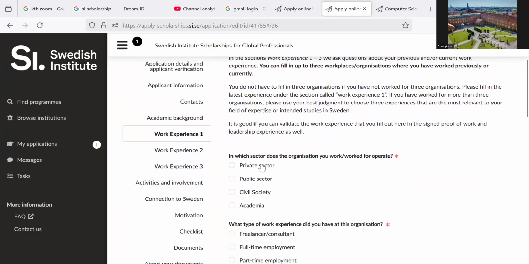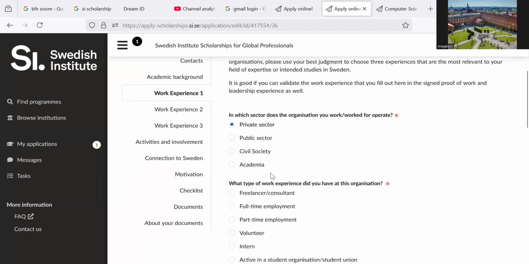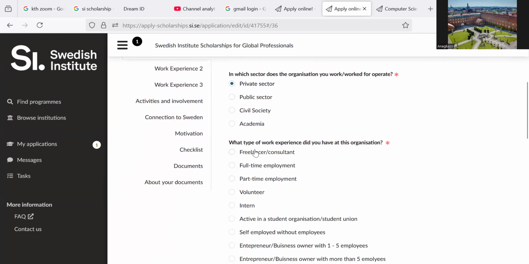So is it private sector, public sector, civil society, academia? So maybe if your company is privately owned, you can choose private sector. Or if you work in a public agency that is owned by the government, you choose public sector. All right. So then what type of work experience did you have at this organization? Of course, you have to be full-time. Otherwise, you can choose any other option. So I assume it's full-time.